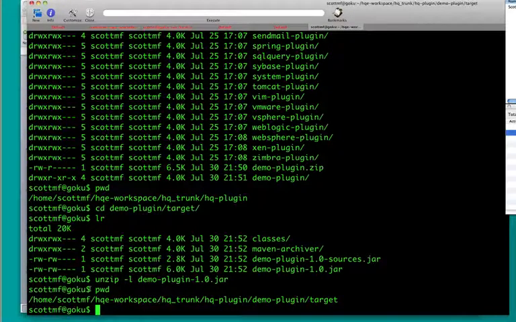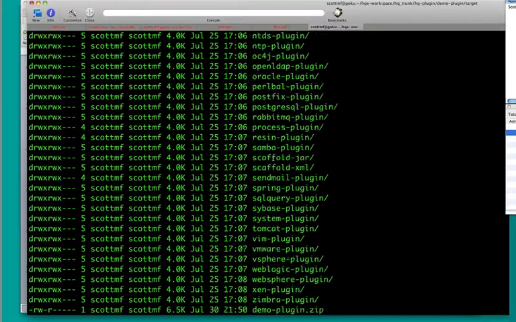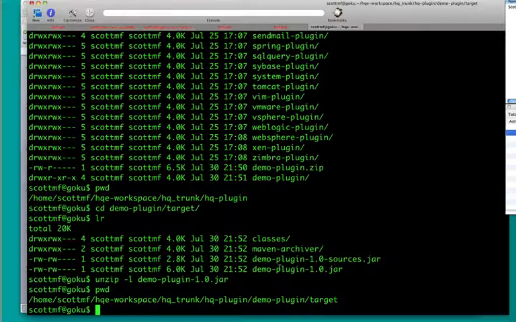So this is my workspace. The trunk is our head. That's where we do our latest development off of, as opposed to a branch, which would be correlated to a version. And then we have our plugin directory, and then all the plugins underneath it. So again, here are all of our plugins, or most of them. I'll show you how to compile it soon, but it just kind of wants to show you what a plugin is made up of.